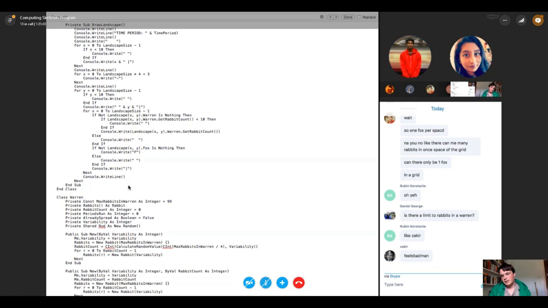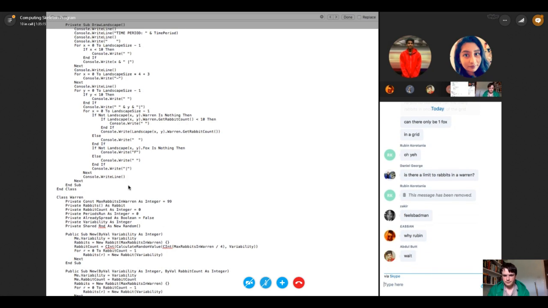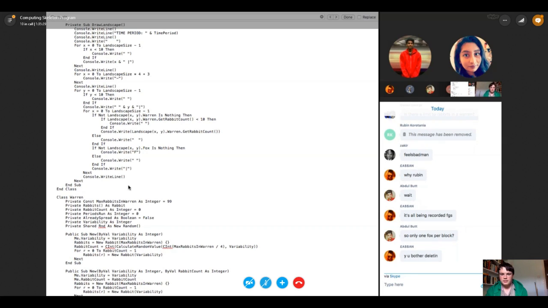Yes, the limit is 99 because that's the biggest it can display. When we see it generate random ones, you can see. There can only be one fox in each space, and there can only be one Warren in each space. But the number of rabbits in a Warren can be anything up to 99.